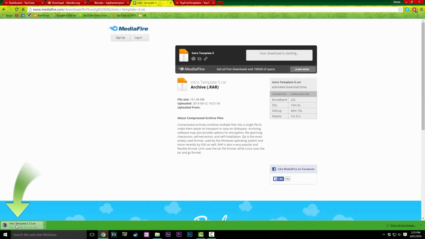So then it'll go, you'll need WinRAR. If you don't already have it, you probably will have it. If you don't, link in the description to WinRAR, download it. And once it's downloaded onto your computer, then we will extract it and begin the process.